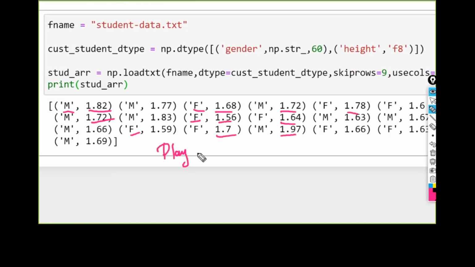We can play around with this data, right? How to play around with this data? I want to find the maximum height of male candidates. I want to find the minimum height of female candidates. I want to find the average of the male height or the mean value of the female. So I can play around with this data right now. How do we play around? NumPy has those features as well. We'll see that right now.